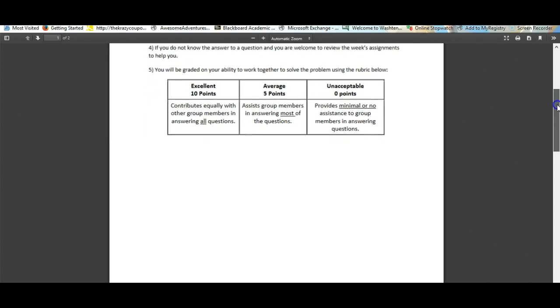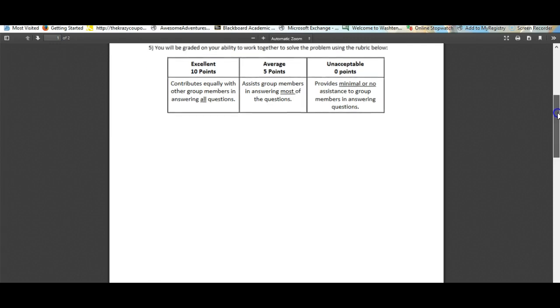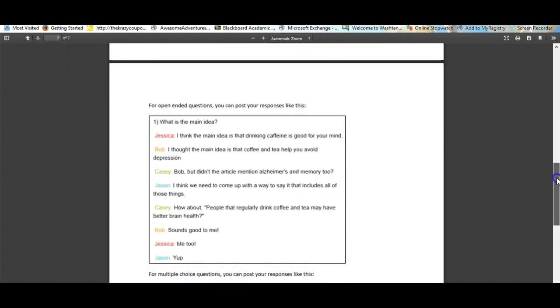Now for grading purposes, if you answer all the questions, even if your answers are wrong, you get full credit. If you answer most of the questions, but not all of them, I'll give you 5 points. And if you answer half or less of the questions, you end up with a 0. So let's show a sample of how to do this.